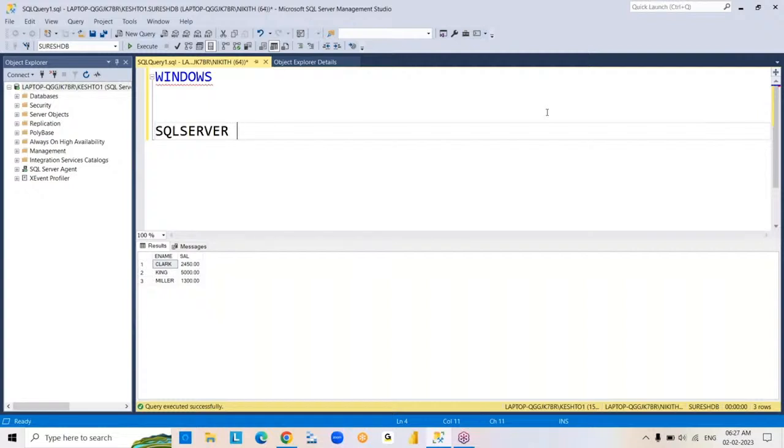Coming to SQL Server authentication, it can be used for local connections and remote connections also. And while connecting to Management Studio, SQL Server authentication asks for login name and password. Right. So now coming to next scenario.